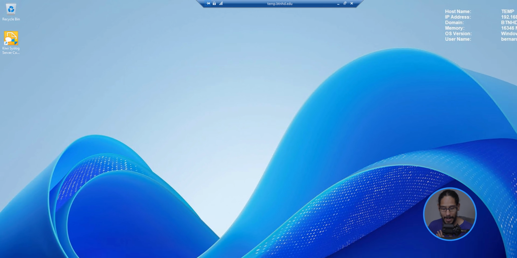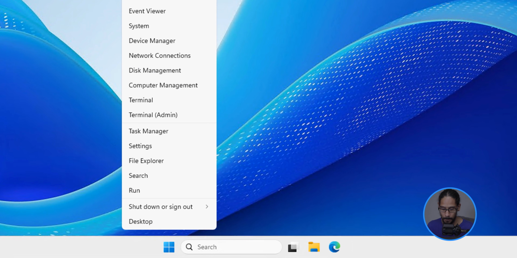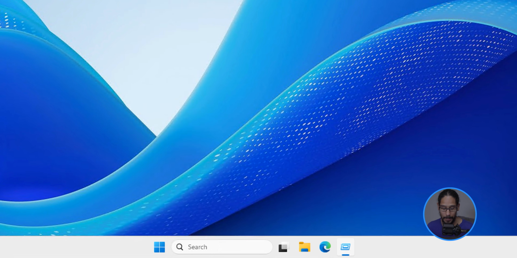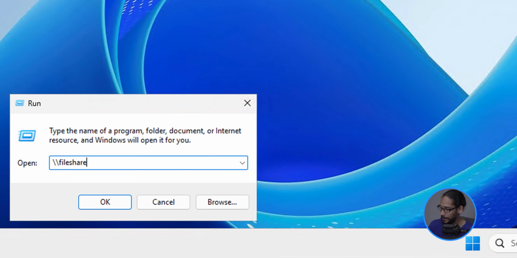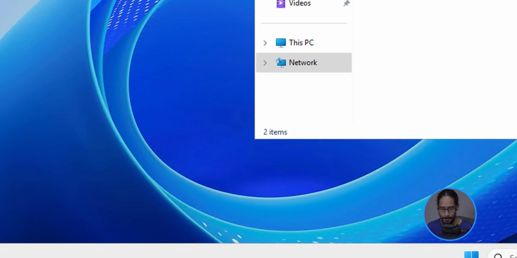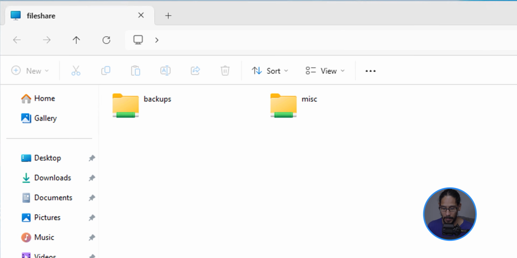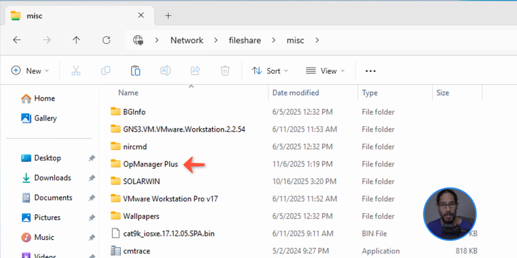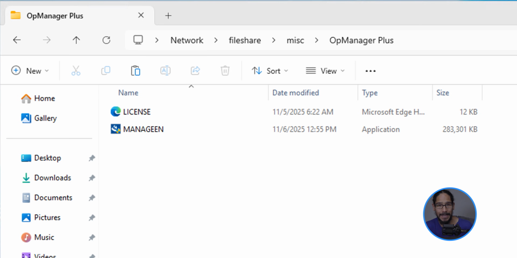Now, on the desktop, I am going to right-click on the Start menu and click on Run. I'm going to type in the following: \\fileshare. I'm going to click OK. I'm going to double-click on my miscellaneous network share folder, and then double-click on the OpManager Plus folder. Now, I already downloaded the exe file as well as the license.